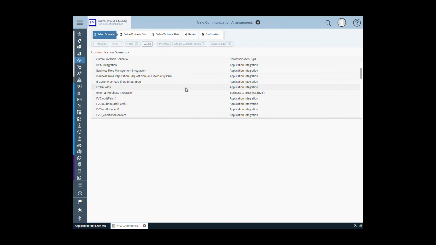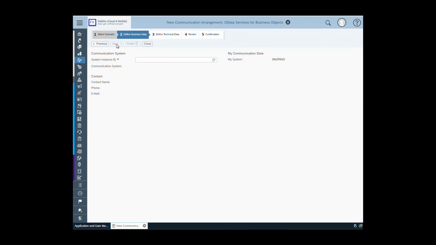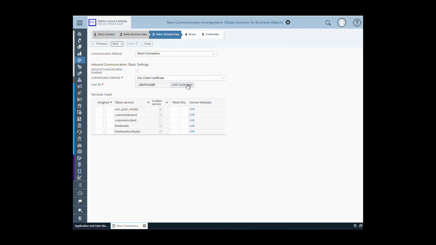and then we locate the communication scenario called oData Service API, oData Service for business objects. We click next and we specify our system instance. We'll pick oData user, we'll click next, and here we specify the authentication method we want to use. Your options are SSL client certificate, and user ID and password. So you could either enter the certificate or enter a user ID and password.